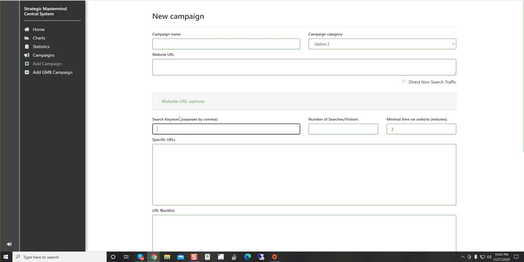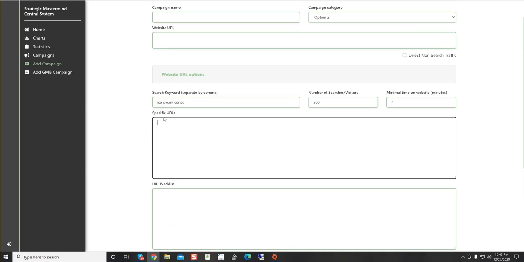Your search keywords separated by comma. Total number of visits, minimum time that you want it to spend on the website. So you could say, okay, I want it to spend 4 minutes on the website. I want to send in 500 views, and I want it to search for ice cream cones. Don't ask me why.